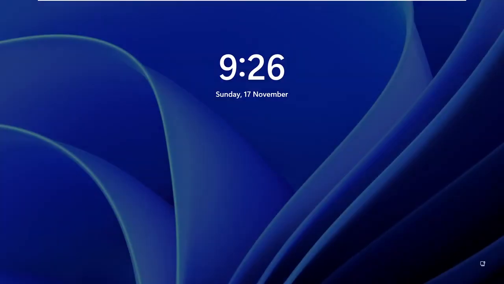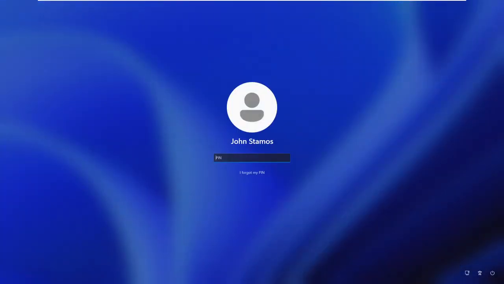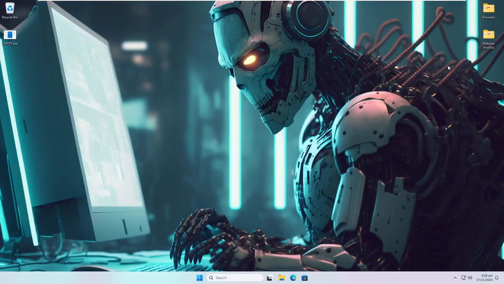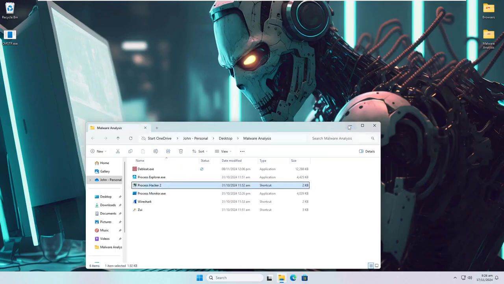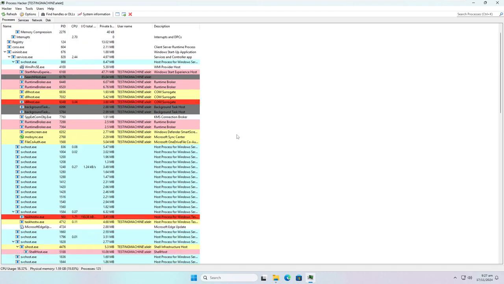There's the beautiful chime music. Everything in Windows feels so corporatized these days. Okay, malware analysis, go, go, go. Triple click it for good luck.